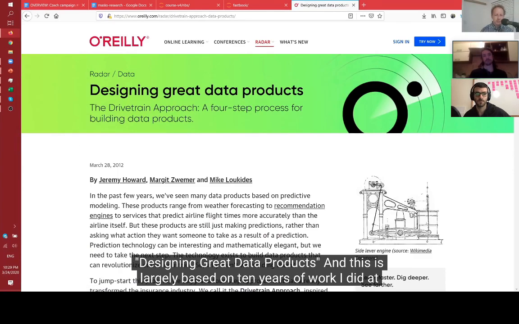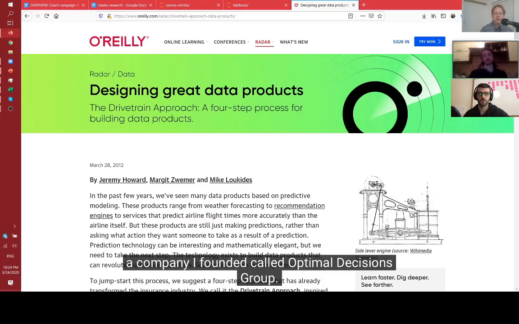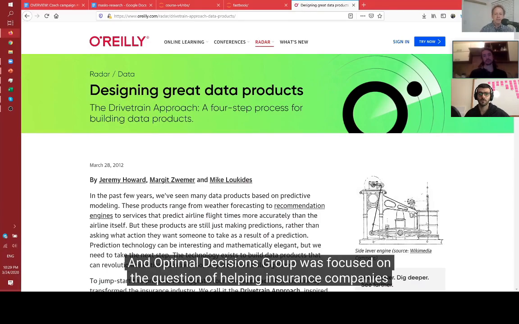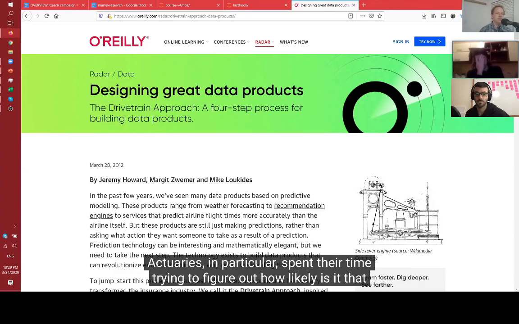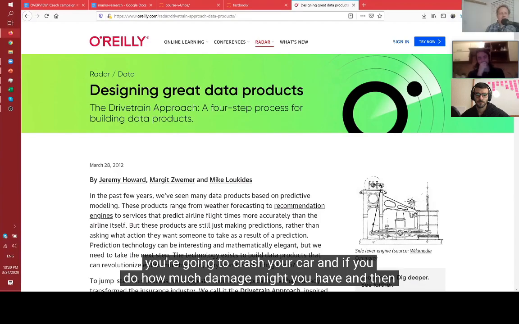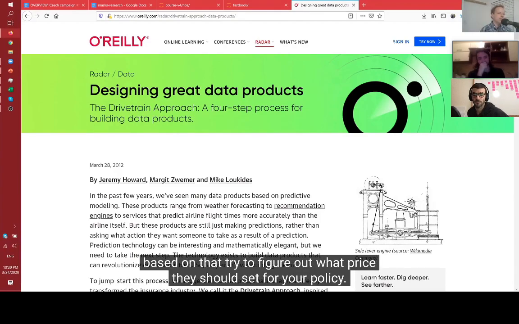This is largely based on 10 years of work I did at a company I founded called Optimal Decisions Group. Optimal Decisions Group was focused on the question of helping insurance companies figure out what prices to set. Insurance companies, up until that point, had focused on predictive modeling. Actuaries, in particular, spent their time trying to figure out how likely it is that you're going to crash your car, and if you do, how much damage might you have, and then based on that, try to figure out what price they should set for your policy.